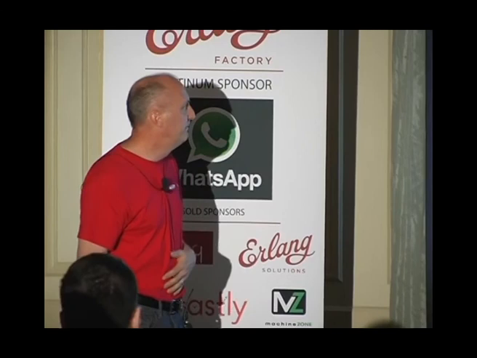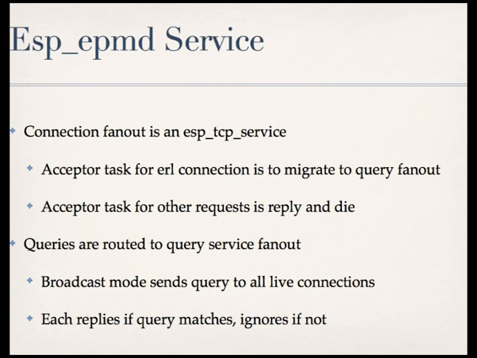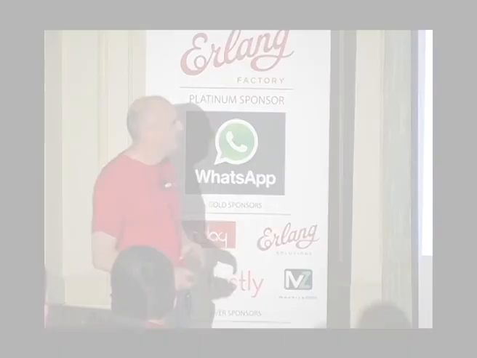So yeah, and if somebody just does a query, then I reply and die, and eventually more acceptors come. So there's always acceptors just waiting for connections, and I can respond to them quickly and concurrently and handle lots of queries without any extra machinery. And route my queries to the service fan out, which, as I described earlier, yeah, okay.